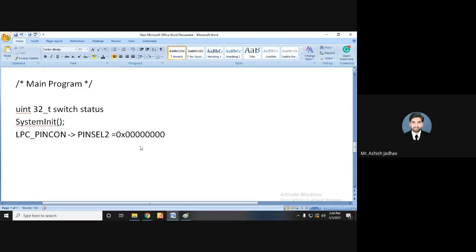Yeah. So after doing this, what will happen? This pin select will behave as a GPIO, right? So the port 2 will behave as a GPIO. Next, you have to define it as input or output. So LPC GPIO2, this you can configure by writing FIODIR, right? Meaning of that, fast input output direction registers.